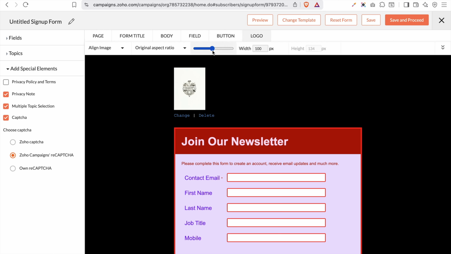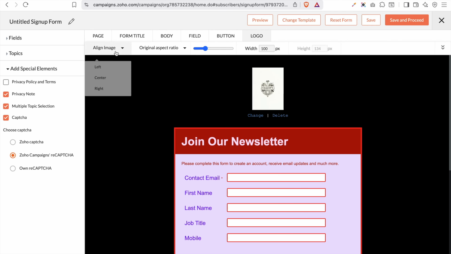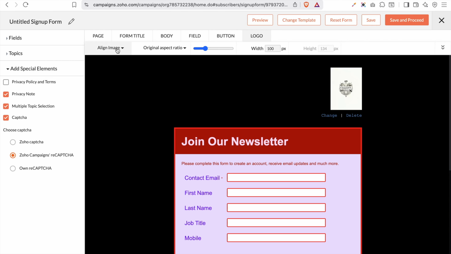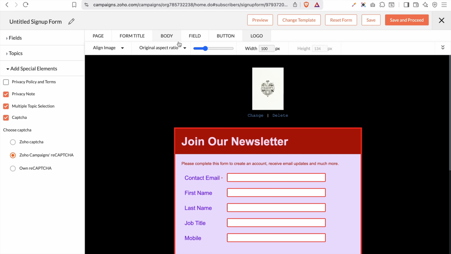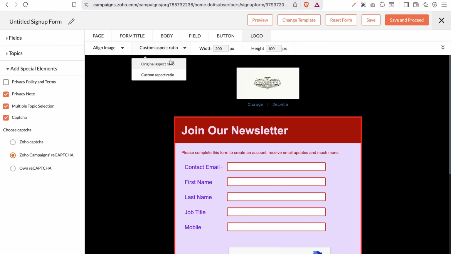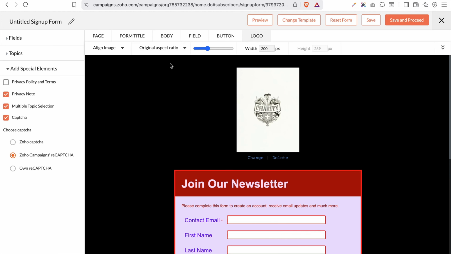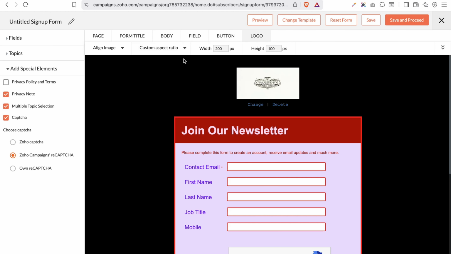So for the logo, you can decide to increase the logo width if you want, or you can choose any of these if you want to align to the center, or align to the right, or align to the left. So let's just align to the center. And we can also change the aspect ratio if you want. Instead of using the original aspect ratio, which is going to show the original size, you can also decide to use the custom aspect ratio, and that means you can change the width and the height to whichever pixel you want. And that is it for the logo.